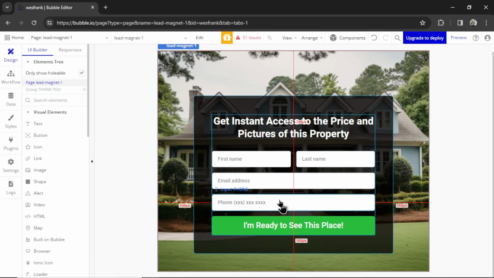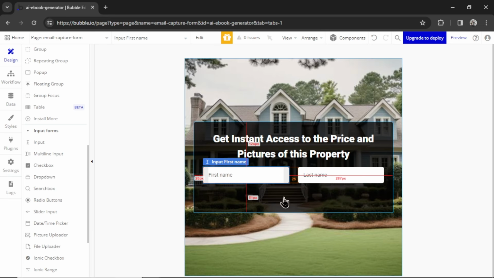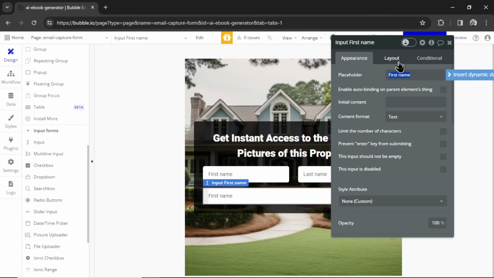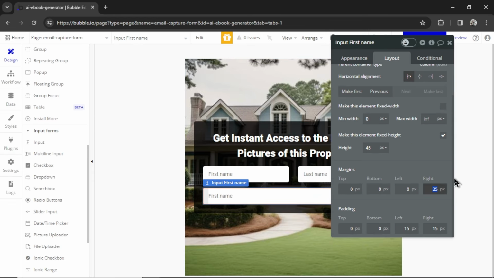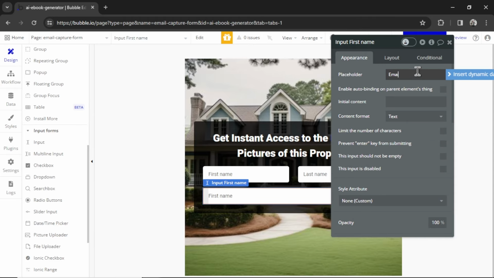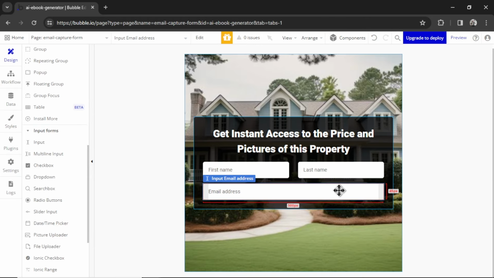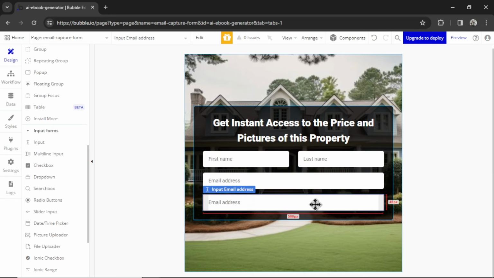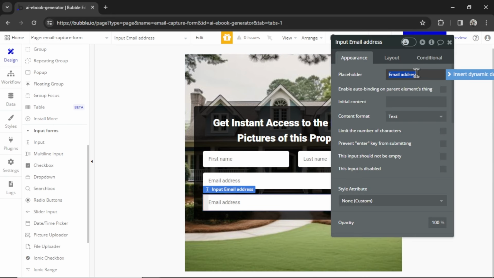Next, we need to add an email address and a phone number. So let's take one of these, copy, I'm going to paste it in. Let's remove that margin because we don't need it in this row. We are going to change that to email address. And let's copy this, paste it in again. This time it's going to be phone number.